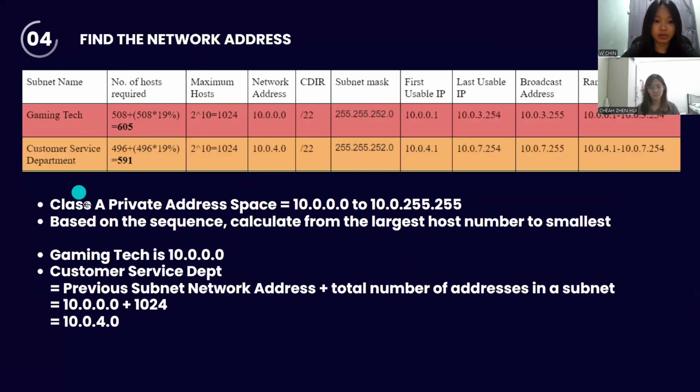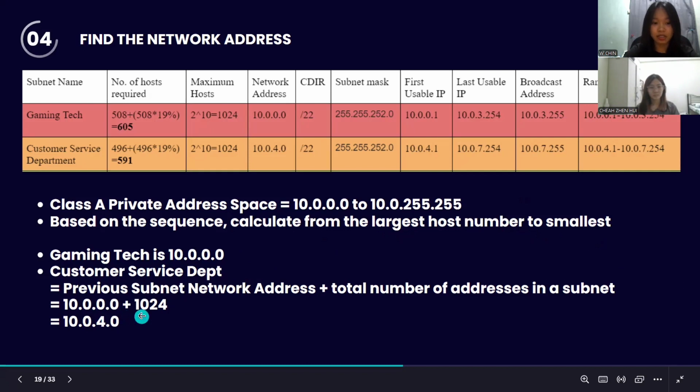To find the network address, the class A private address space is 10.0.0.0 to 10.0.255.255. Based on the sequence, calculate from the largest host number to smallest. So gaming tag is 10.0.0.0, and the customer service department will be the previous subnet network address plus the total number of addresses in the subnet, which will be 10.0.0.0 plus 1024, and the result is 10.0.4.0.